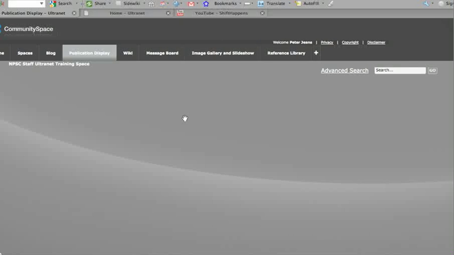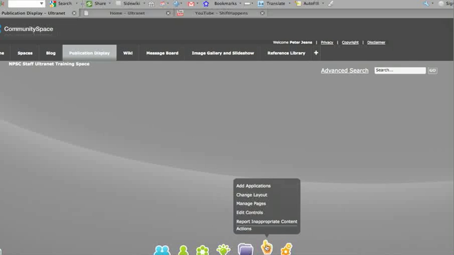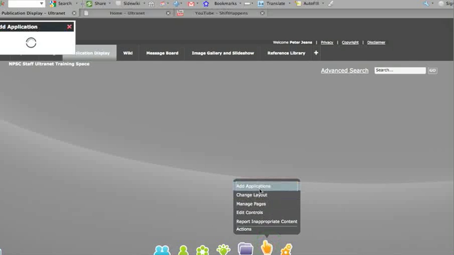Now I'm going to show you how to add a publication to an Ultranet page. As you can see now in this learning space which I'm creating for teachers, each of these little pages has information about each of the portlets that you can add, the main ones, and currently this page is blank, so I'm going to add an application here, which is a publication.